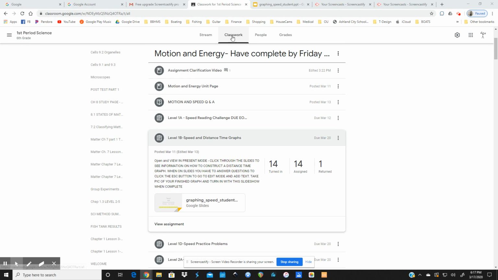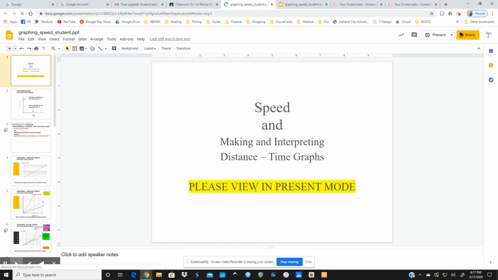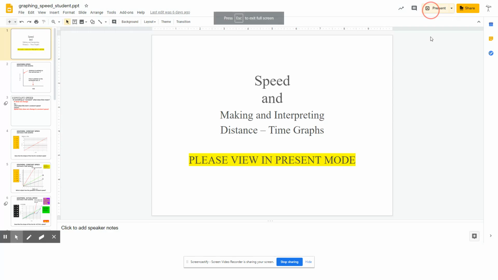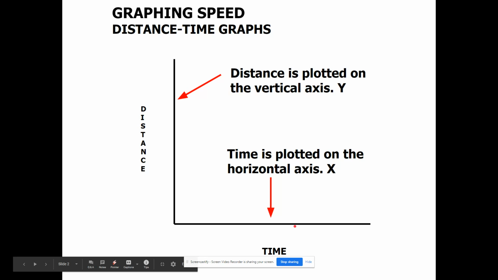Come here to classwork, level 1B, open up your copy, and it says preview in present mode, because as you go through this, you're going to want to tab through so that you can see what we're talking about. We're going to make distance time graphs.